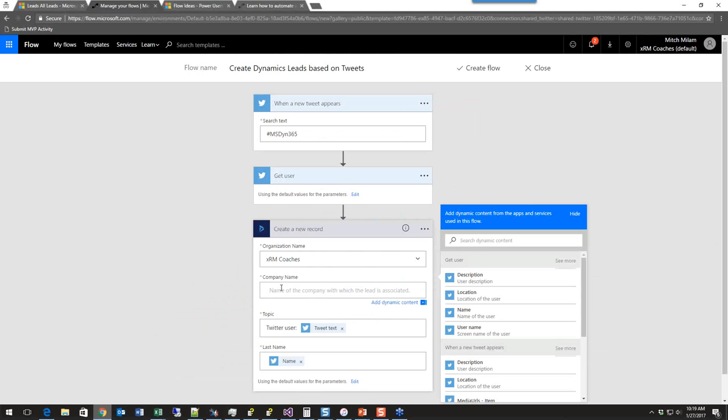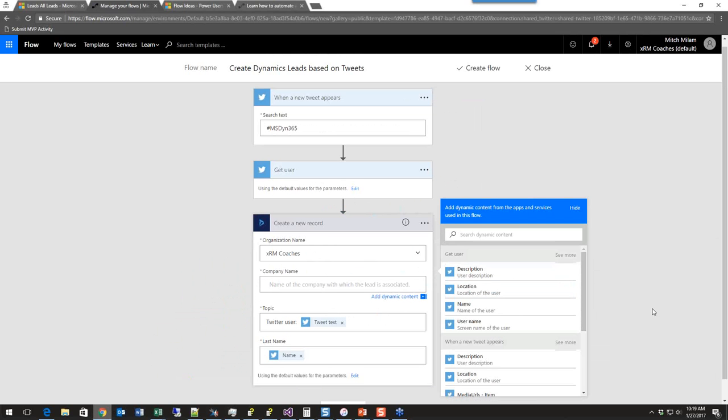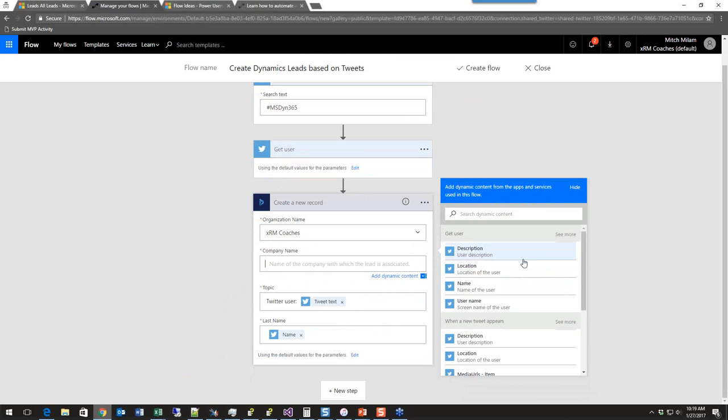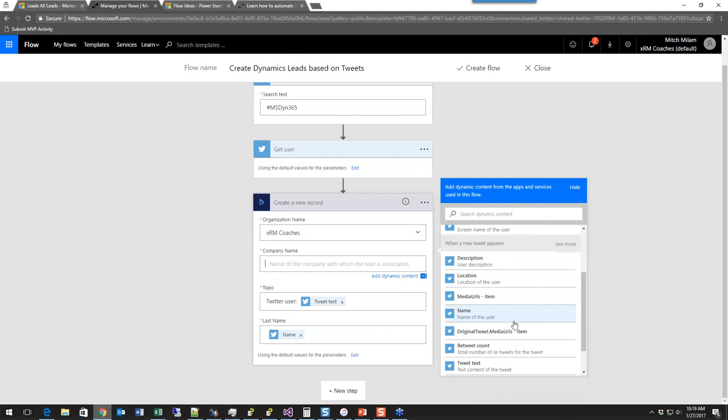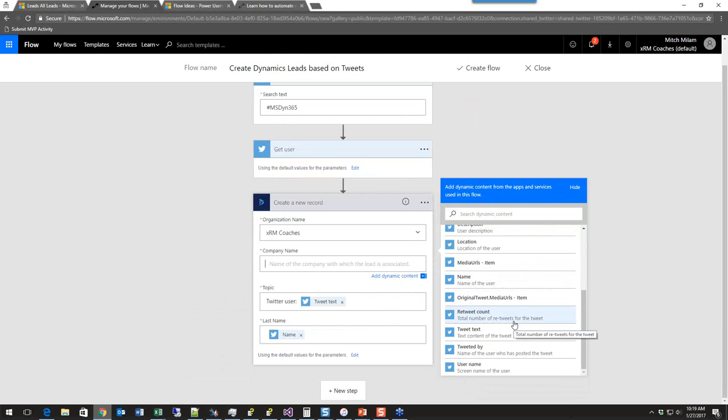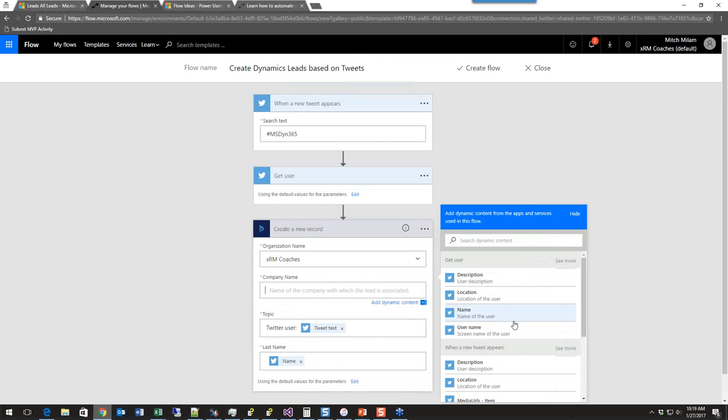They have some dynamic data components, or dynamic content, I guess is how they say it. The dynamic content is things that will come back from different operations. As we can see here, this is from the step that says get user. Here's one for when the tweet appears. This is pulling data from whatever service. When you created the trigger, it connects to a service, and that service defines what data will be returned back to you as part of the configuration.